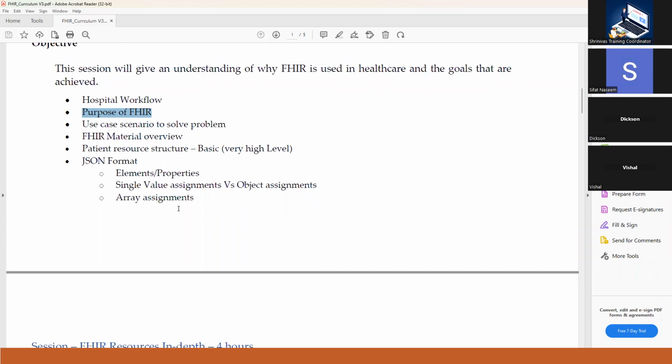Specifically, FHIR can be exchanged in 3 different formats, but our entire training will be focusing mainly on JSON format. That is what we'll be using. So we'll talk about what the format is, how we structure a JSON message, how we read a JSON message, the basic stuff of what the format is and all.